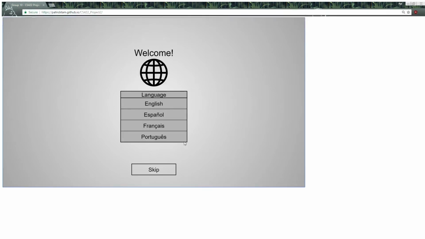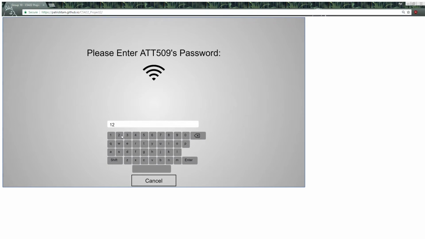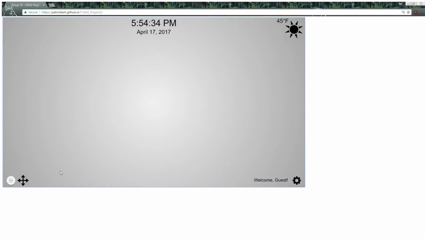So to get started, this is currently the first login that we have to do. We click the power button to turn it on, then we choose a language, so we'll just choose English for now. And we also choose a Wi-Fi. We have to enter the password for the Wi-Fi, for example, just do 123. Then we see that this is the main screen.